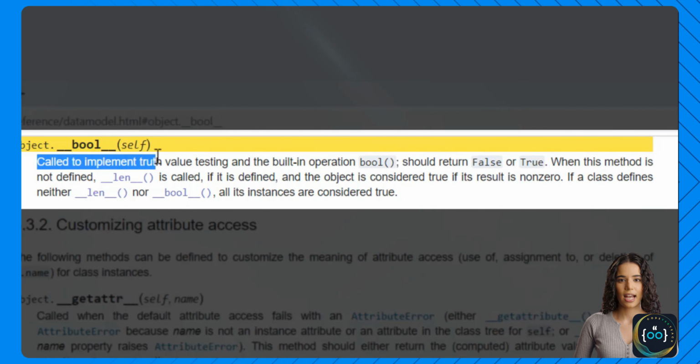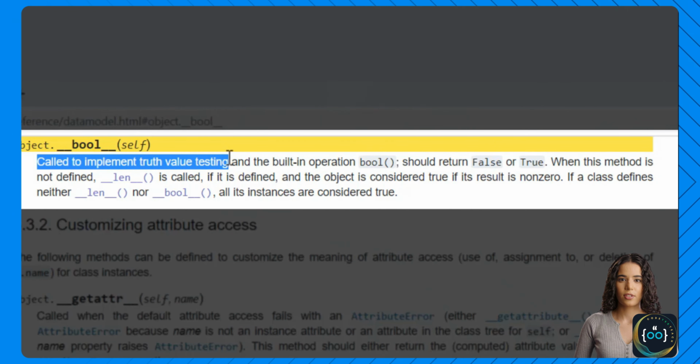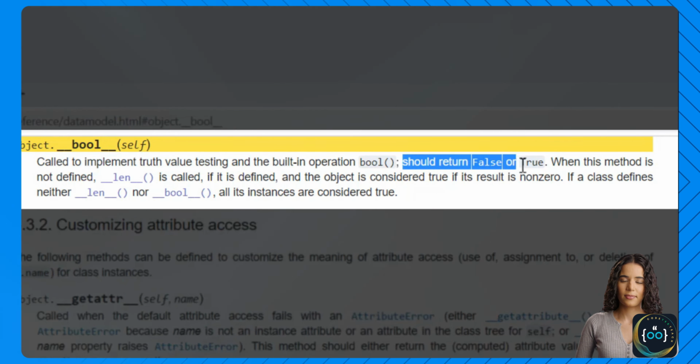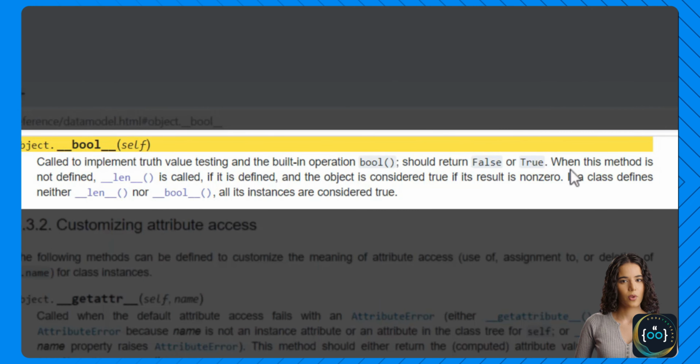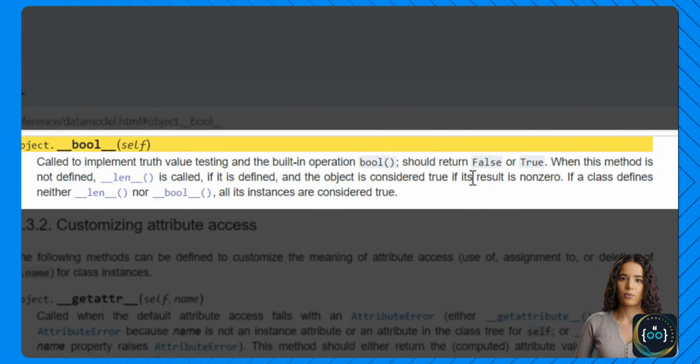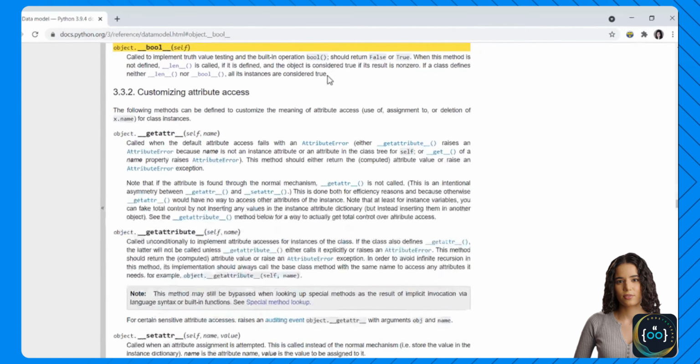This method is called to implement truth value testing and the built-in operation bool. It should return False or True. When this method is not defined, __len__ is called, if it is defined, and the object is considered true if the result is non-zero. If a class defines neither one of these methods, all instances are considered true. We will see an example of each one of these scenarios.